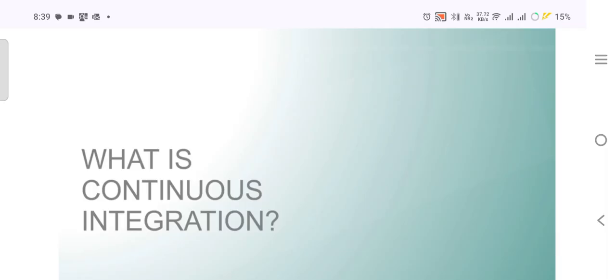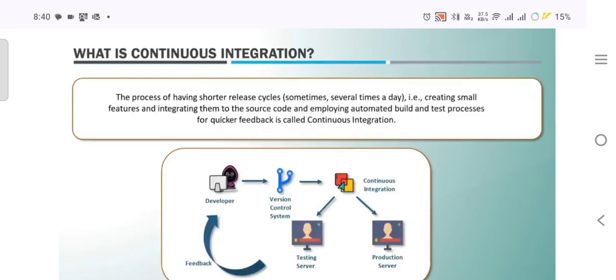Before that, let's see what continuous integration is. It is the process of having shorter release life cycles, sometimes several times a day. That is creating small features and integrating them into the source code and employing automated build and test processes for quicker feedback. This is called continuous integration.